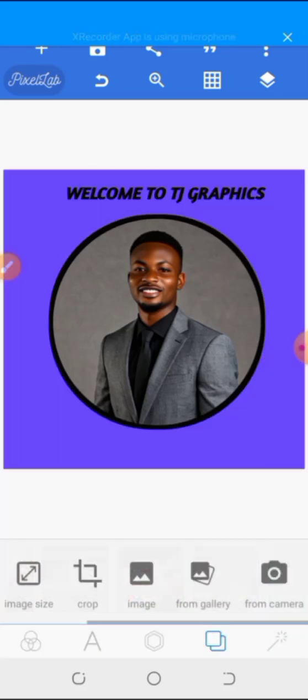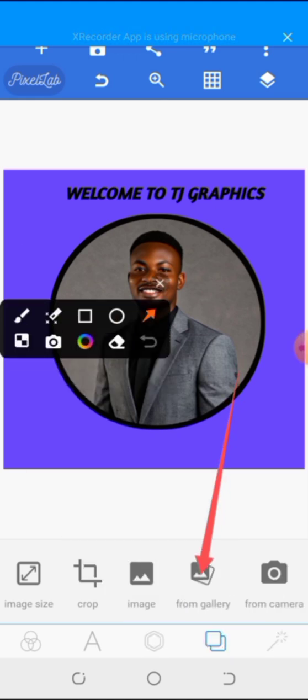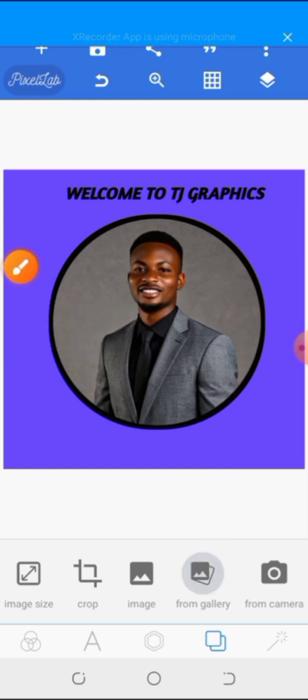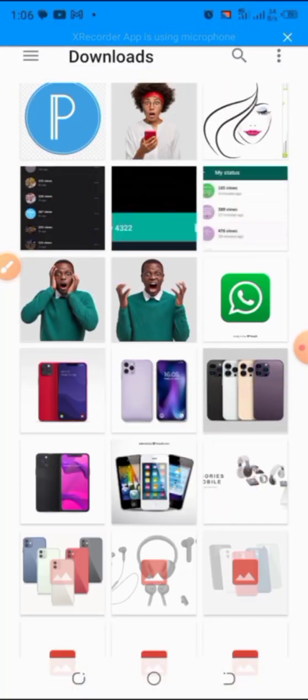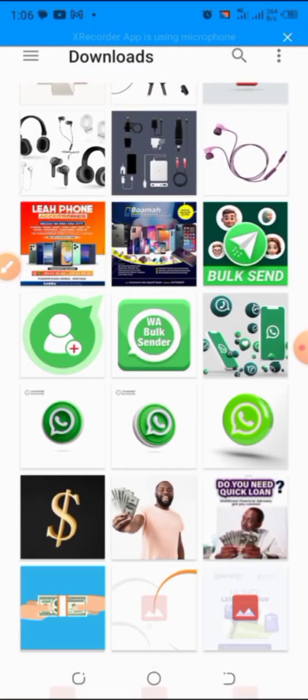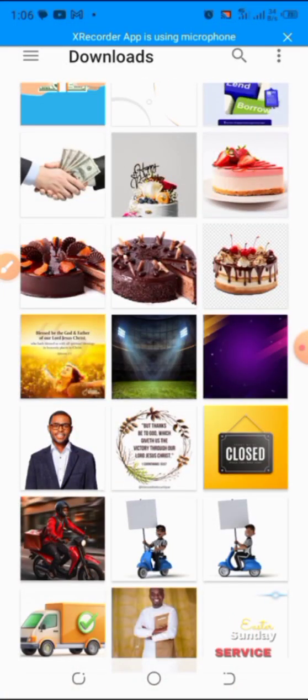The next one is maybe you downloaded a background from your gallery and you want to use that one. Then you click on from gallery. That means the image you are going to select is the one you are picking from your gallery. So I've clicked on from gallery, and I'm going to select the image that I want to use for my background. Any image at all that you want to use for your background, you can use it. I'm going to select this one and use it for the background.